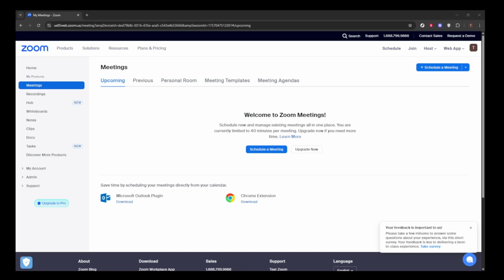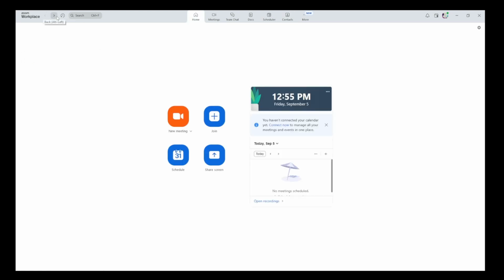In today's video, I'm going to teach you how to add contacts in Zoom, whether you're using the desktop app or the web portal. It's a straightforward process, and by the end of this guide, you'll be managing your contacts like a pro. Let's begin with the Zoom desktop app, which works across Windows, Mac, and Linux platforms.